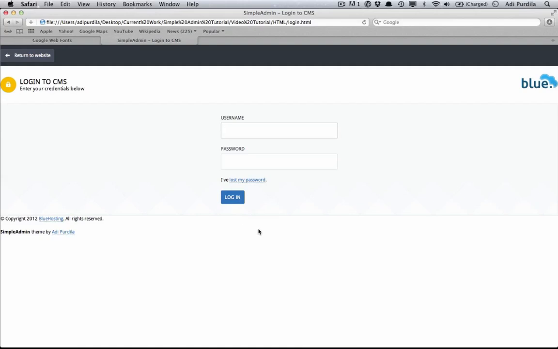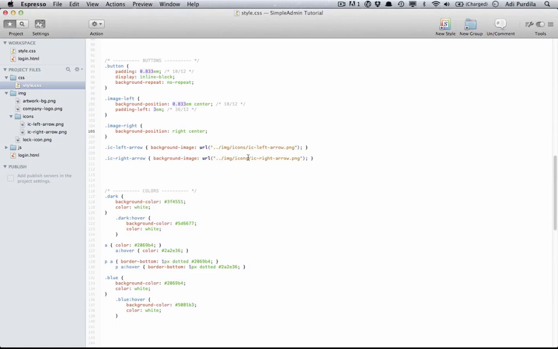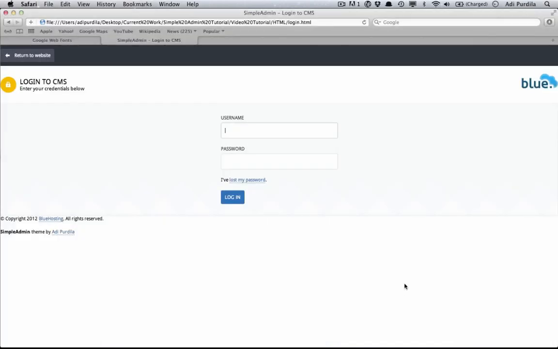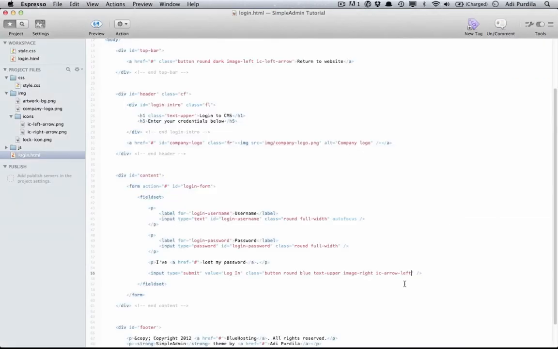And for some reason this is not working. All right, let's have a look again. So type submit, login. The class is button, round, blue, text upper, image right, and IC arrow right. Does it work with left? No, it doesn't.